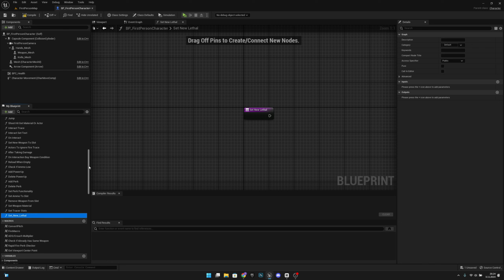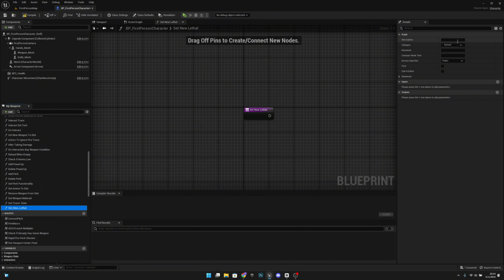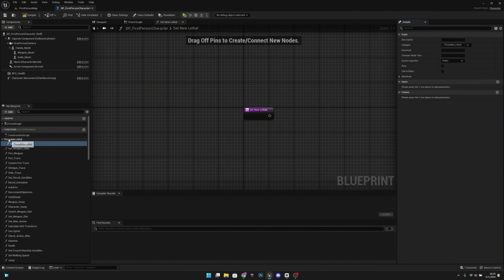And also we are starting to get so many functions that we will have to start categorizing these. So let's start it right now. And I think I will make another episode where we just clean the project and make it easier to read. But yeah, the category, let's call it throwable lethal. I don't know, throwable lethal, I think it's correct.